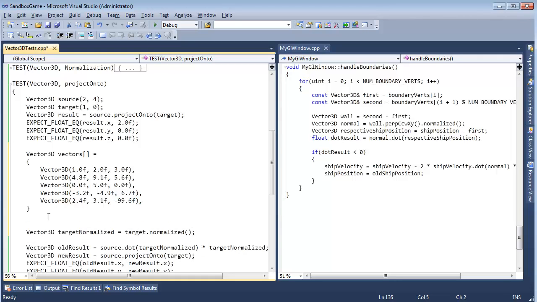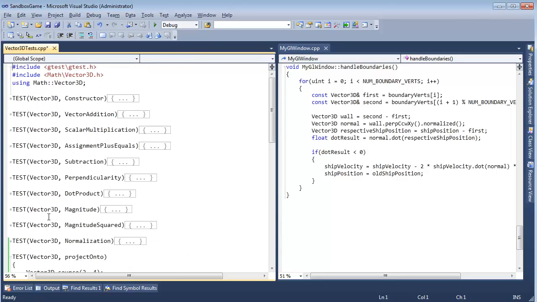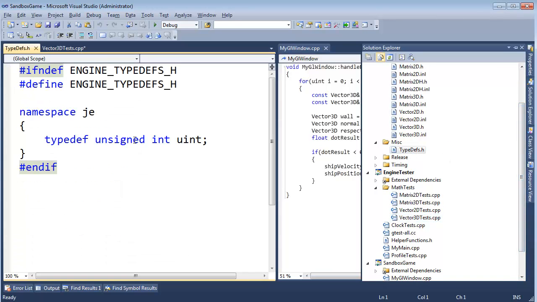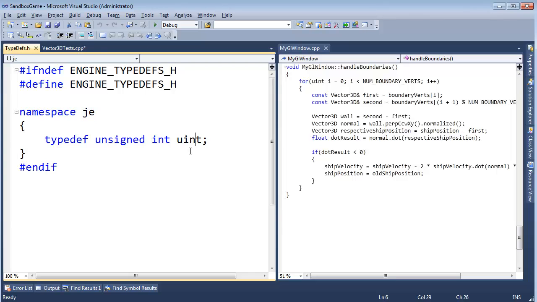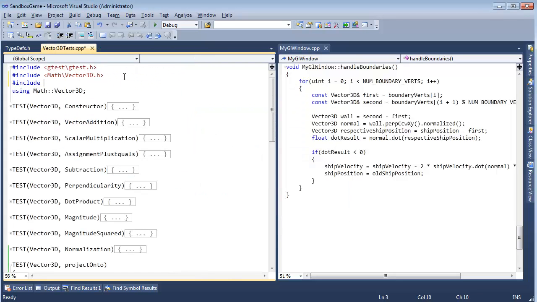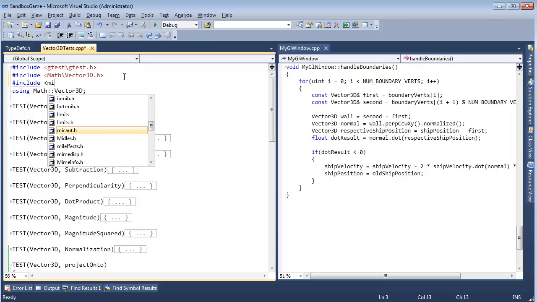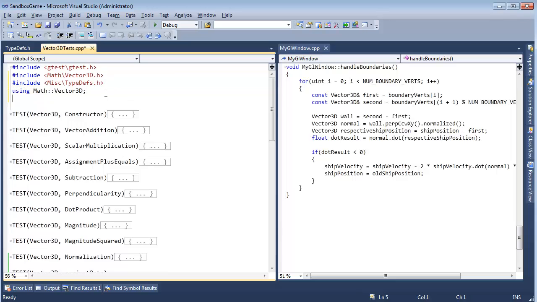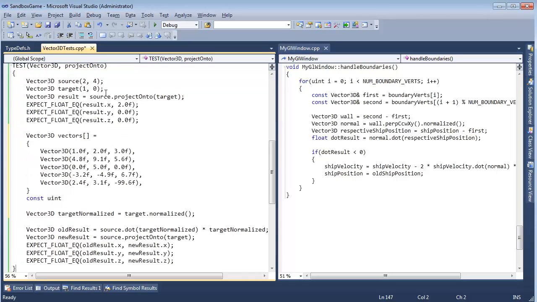We're going to need to store the size of this. So const uint. I believe we have a uint defined in our solution. Yeah, we had these type defs. That's right, Jamie engine type def uint. So let's just use that. Pound include, oh no, it's miscellaneous type defs, and then using Jamie engine uint. Control End to go back down here.